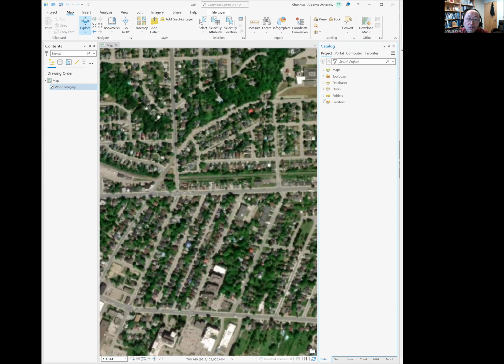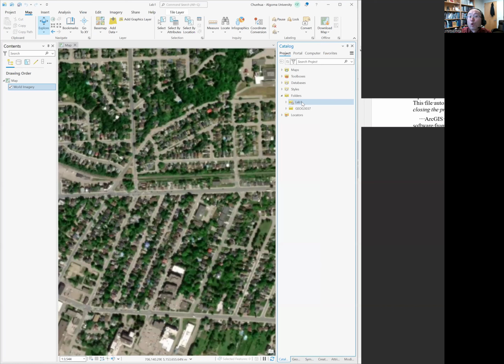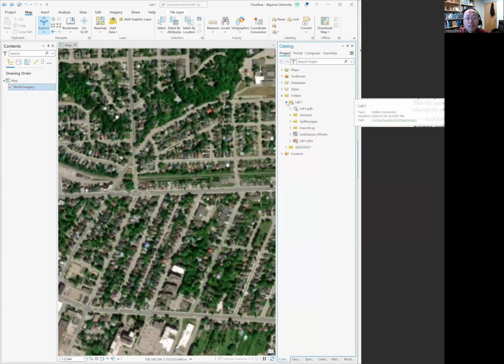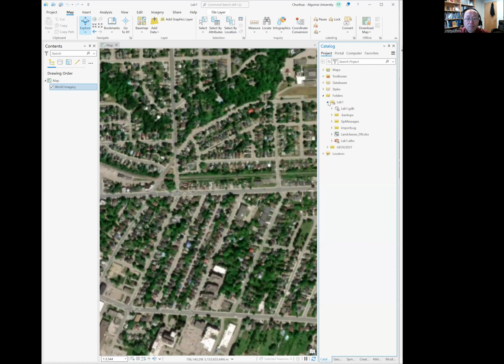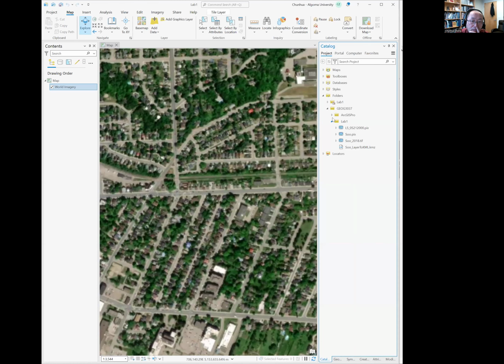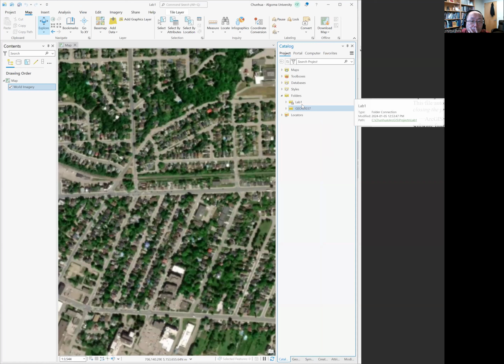Catalog. Folders, right? We have one Lab 1 folder for the project. Right, and we will save the project file. We will save the Lab 1 project file. So that's what I did. Okay, Lab 1 project file there. All right.